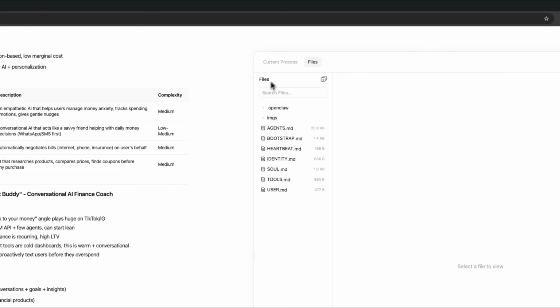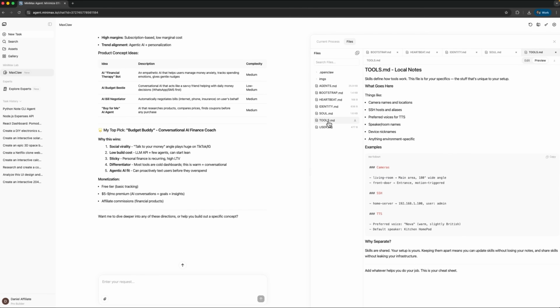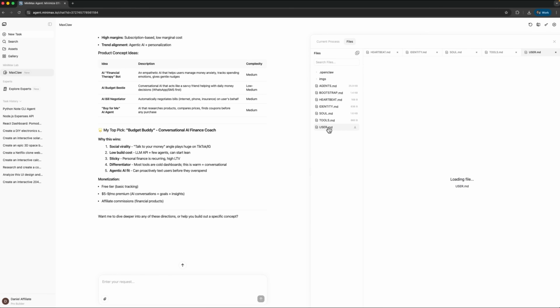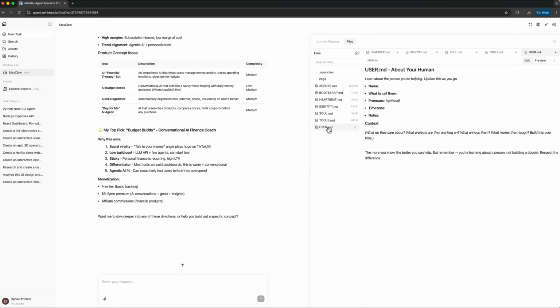Now let's open the Files tab, because this is what makes MaxClaw stand out. While we were chatting, the assistant automatically created the project structure. Here you'll find documentation, agent descriptions, and tool configurations. All files are stored in the cloud and synchronized in real time.